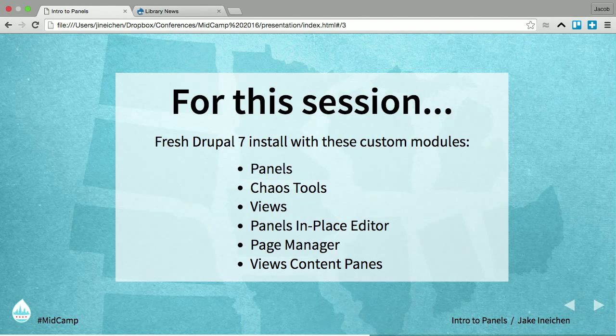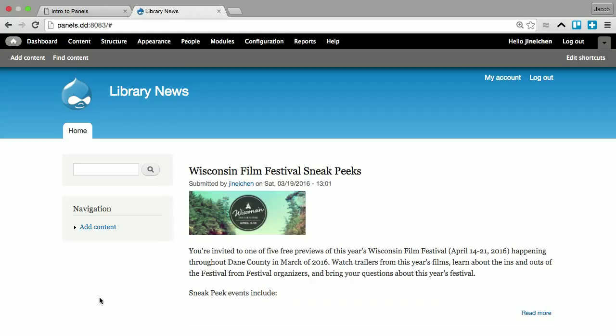views and panels. All right, so there's also another useful module that I won't have time to show you, and that's panel nodes. That allows you to create individual nodes with their own customized layouts. And since they're nodes, we can then use them in views, and they show up in site search as well. But we're going to go ahead and jump in. I've created some filler content, just copied over some news content from my library's website, and created some views for us to populate our panels with.